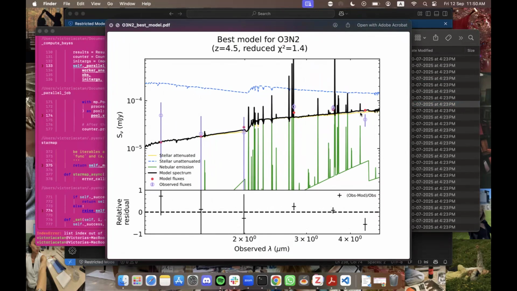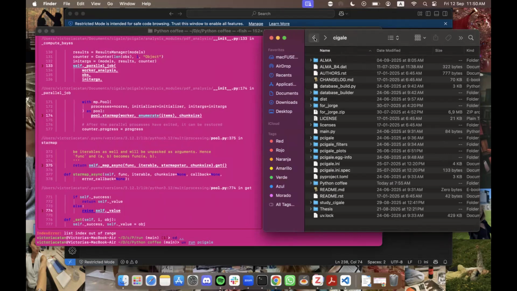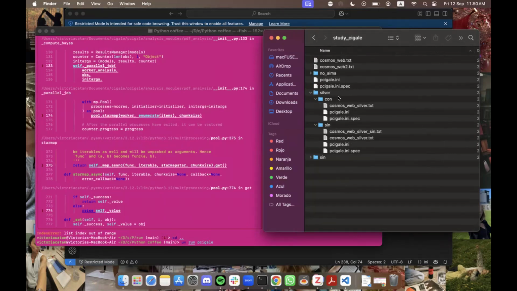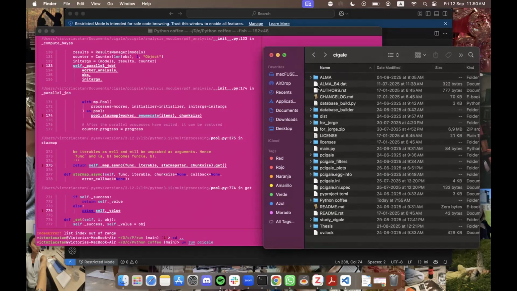And for example, let me see if I can show you. So, no, I don't have it. But for example, you can have the optical data and also an ALMA band, for example. So for my galaxies, I have data in HST, in JWST, and also an ALMA data point. So it covers a long range of the spectrum.